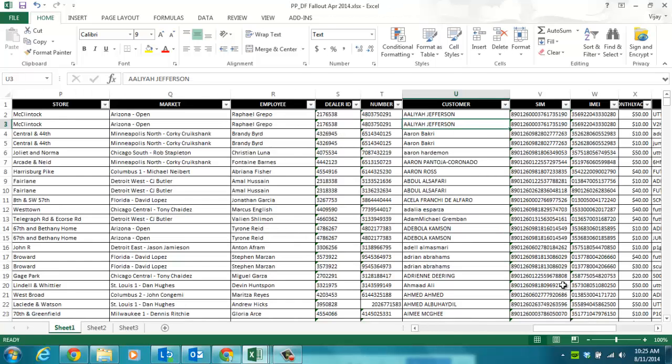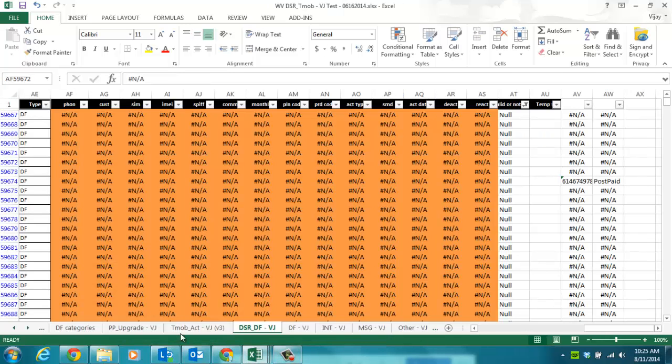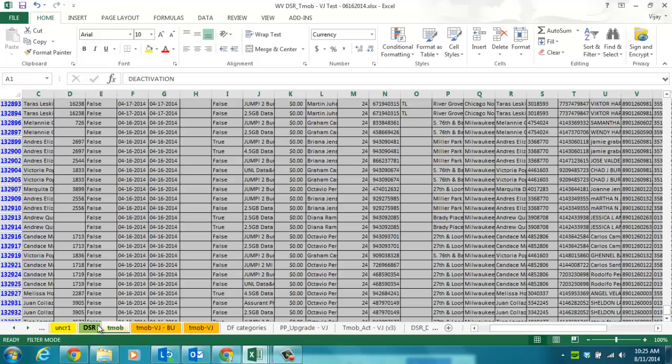Now the crash process, what we have been doing in this crash process is we have a sheet which is called the T-Mobile tab that we have generated. This is a master sheet that we received from T-Mobile. This is the master sheet that we have created based on the data entry into our system.